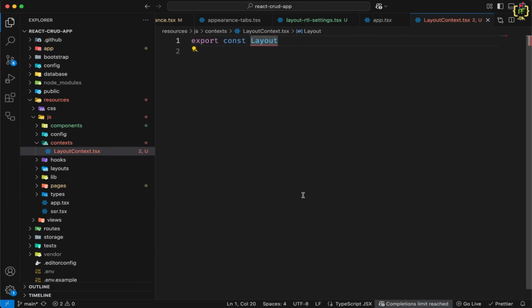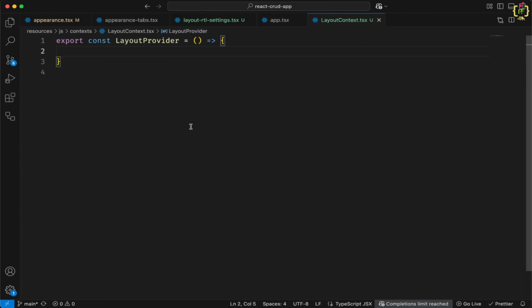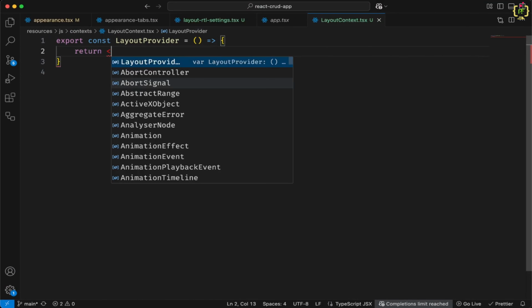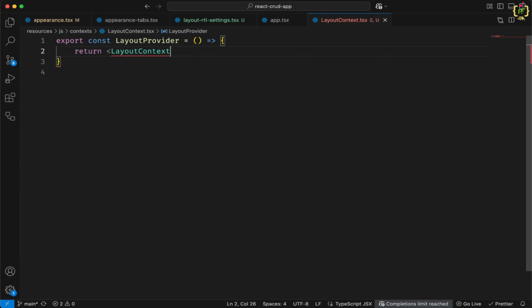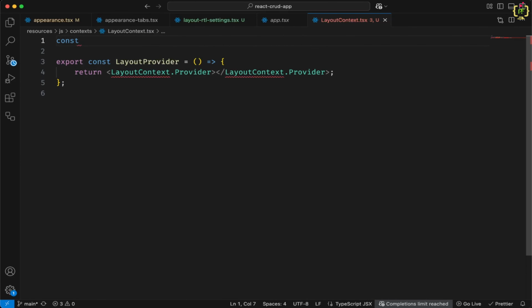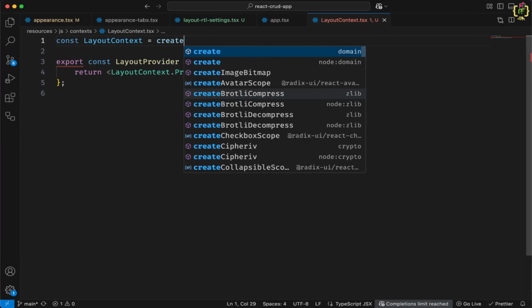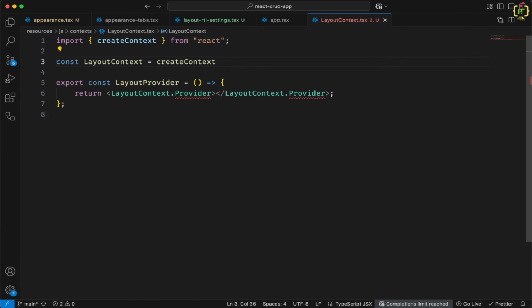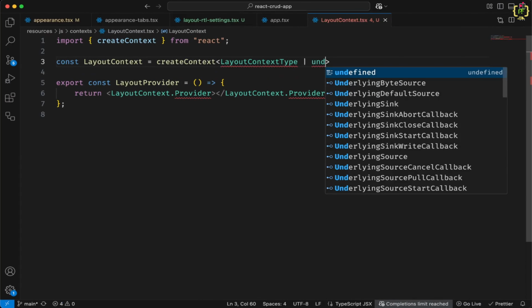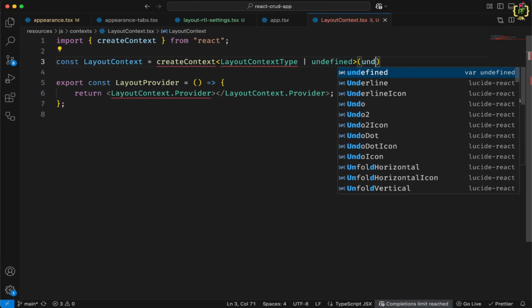Okay, so inside this, firstly I will just export one layout provider, that will be our component. So I will just write layout provider, and I will just define this fat arrow function. Firstly let me dock this window, and from here I will return layout context dot provider. Okay, and we will have to just create this context just above this. So I will just write const layout context equals, and we will use create context from React. Okay, and we will have to pass the props type. For that we want to create the context. So I will just specify layout context type, okay, or by default I will set this to undefined, and this return type will be undefined.